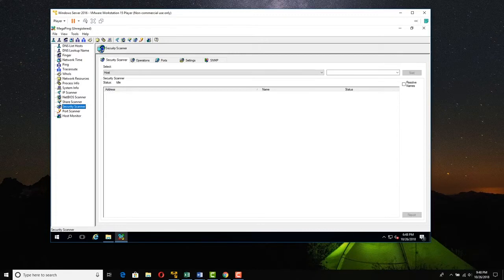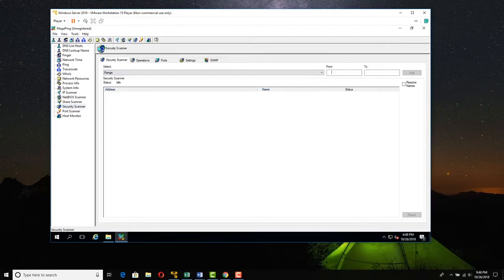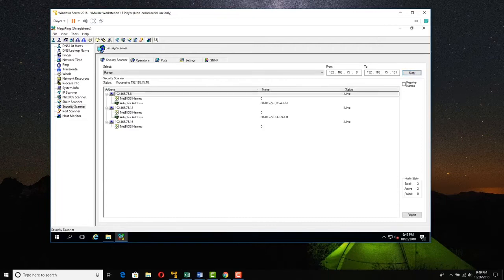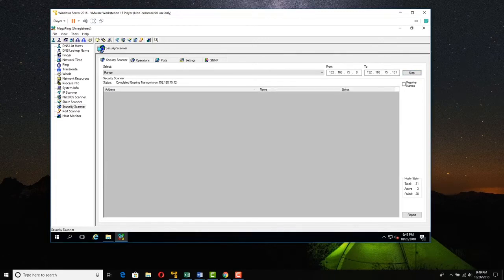Security scanner. Oh, I wonder what we can get out of this. Let's just find out. Select a range. Okay, if we did a security scan on the range that we had, 192.168.75.8 to, what was that, 131? Let's see how far we can go. Let's just start. Who knows? See if there's anything to be had. We'll click that, see if there's anything. Okay, so we're getting a little bit of stuff. Is there anything?